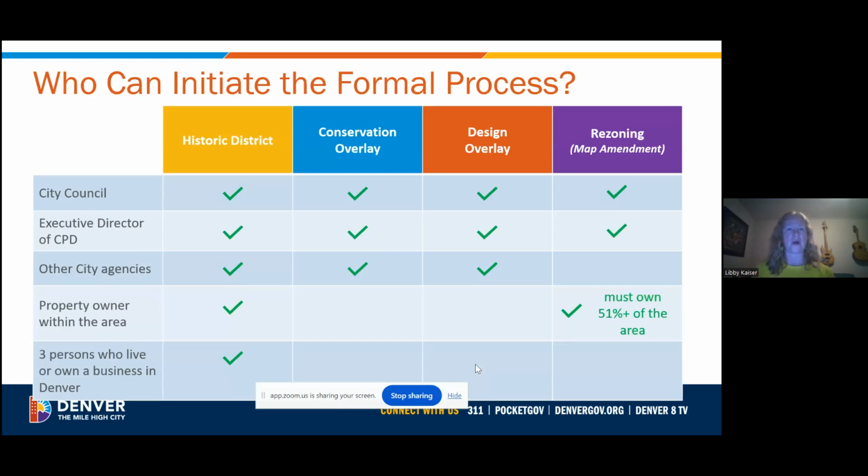And then as far as who can initiate any of these tools, a historic district is kind of the most permissive tool that the public can initiate. It can be either 3 people who live or own a business in Denver could try to get something designated as a historic district or historic property, or a property owner within the area, but also city council, the executive director of community planning and development, or other city agencies.